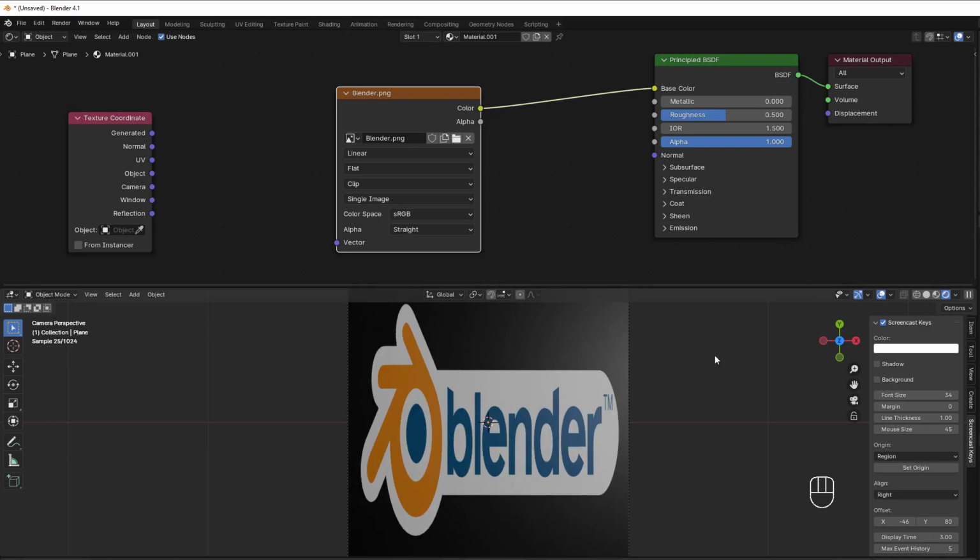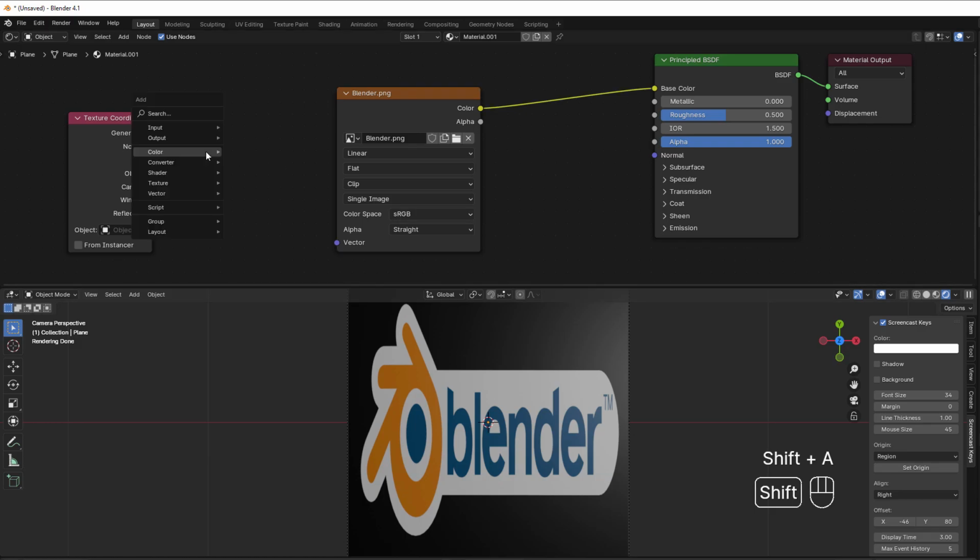If I go to base color, this is how it looks, but it doesn't look quite right because it looks like it's extruded or distorted. So we need to fix that, and we'd also like to place it wherever we want. And both these things can be fixed easily using the mapping node. So we add that, Shift A, go to vector, and here we have a mapping.